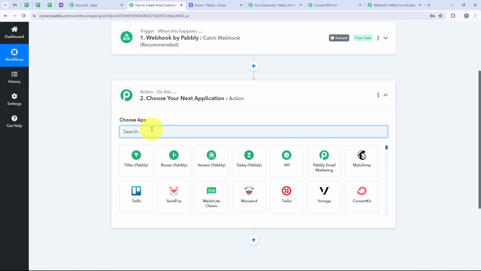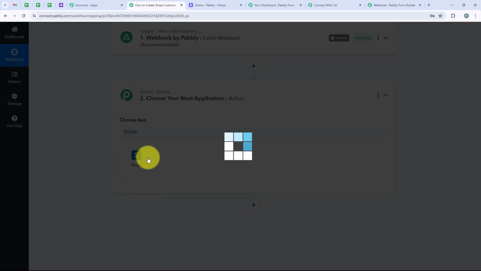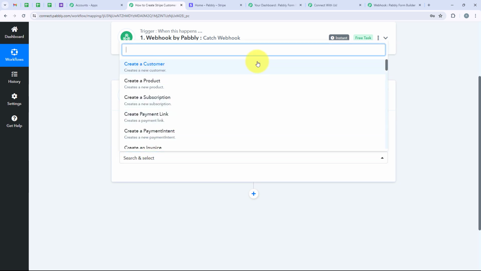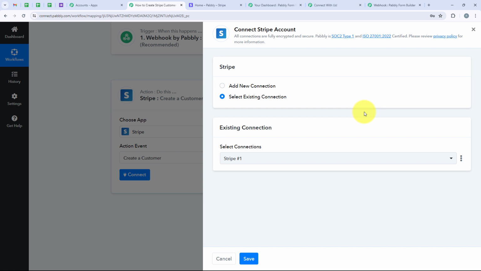For our action application, we are going to select Stripe because I want that as soon as a new response is captured by Webhook by Pabbly, automatically a customer should be created in my Stripe. And now for the action event, we are going to select create a customer. Then we are going to click on connect, and now it is asking me to add a new connection or select the existing connection.